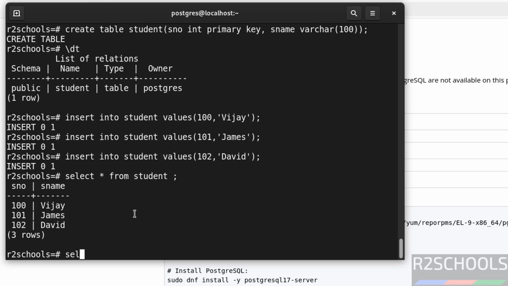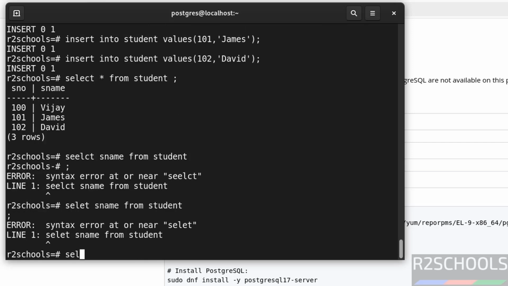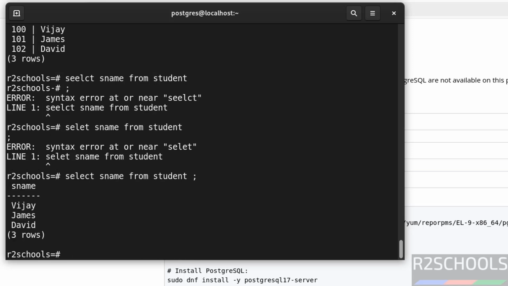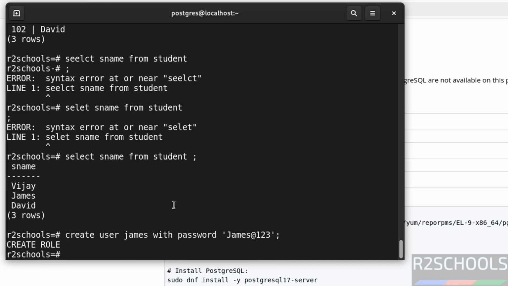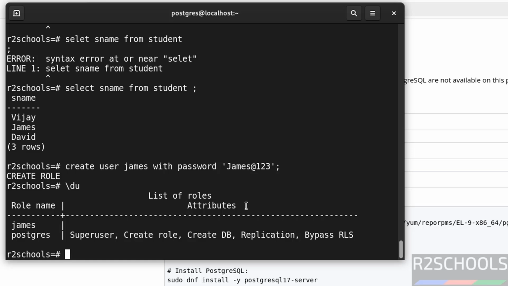Star means it retrieves all column values. If you want only particular columns, then give like this. Okay. Now we will create a user by running the command create user, then provide username, then provide the password. Now verify users. See, we have created a user.